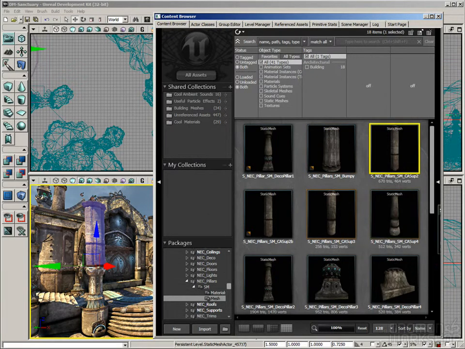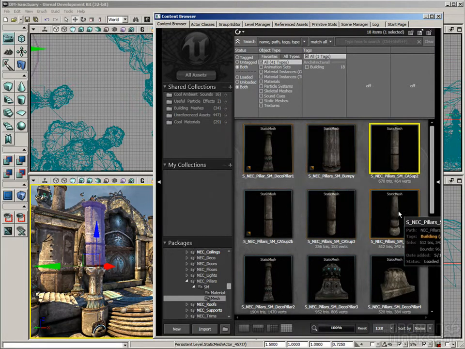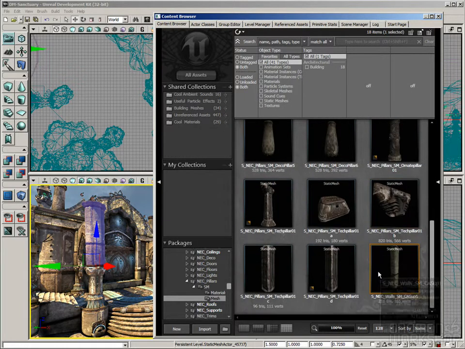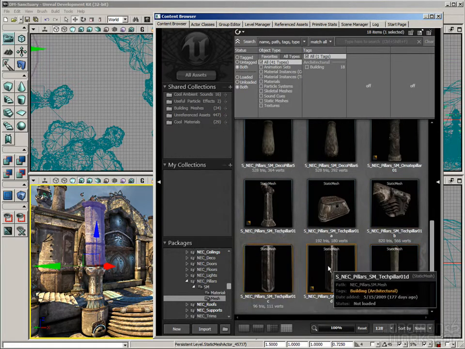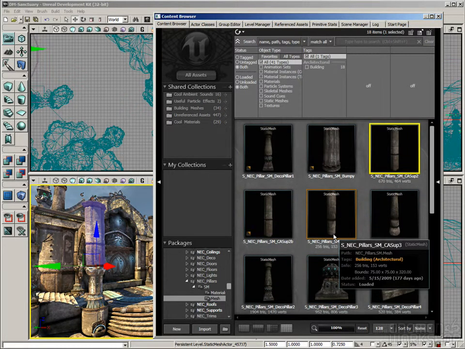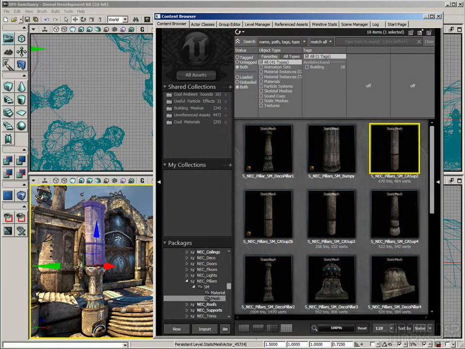But long story short, this is where that pillar lives, and what's cool about that is now we can find all of its neighbors. The Epic artists organized this in such a way that all of the similar related assets live in the same package with it. So pretty much any of these pillars that we were to place in the level would look good next to each other. And a lot of them share the same textures too, so it actually saves a lot of memory if you can use assets from the same set.